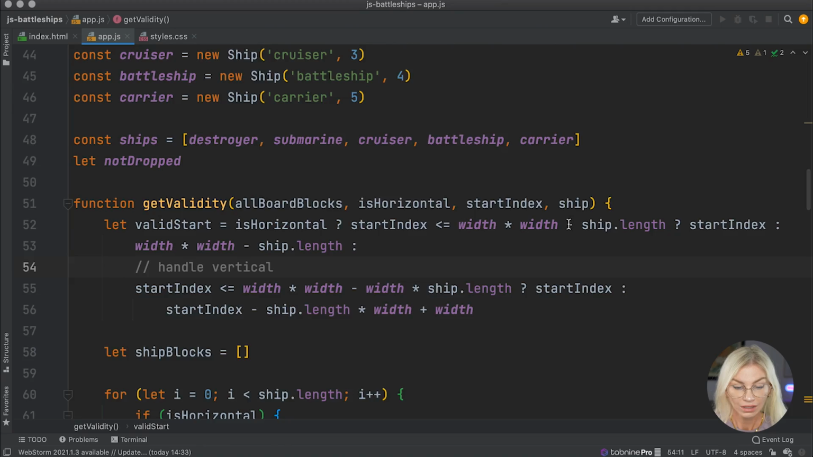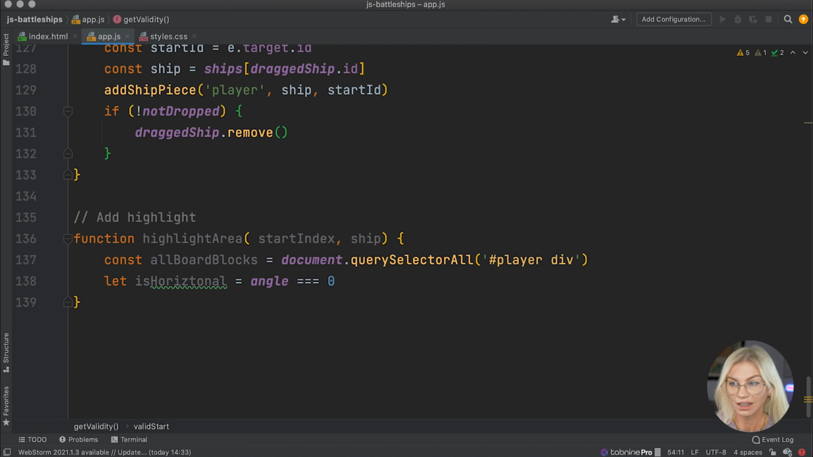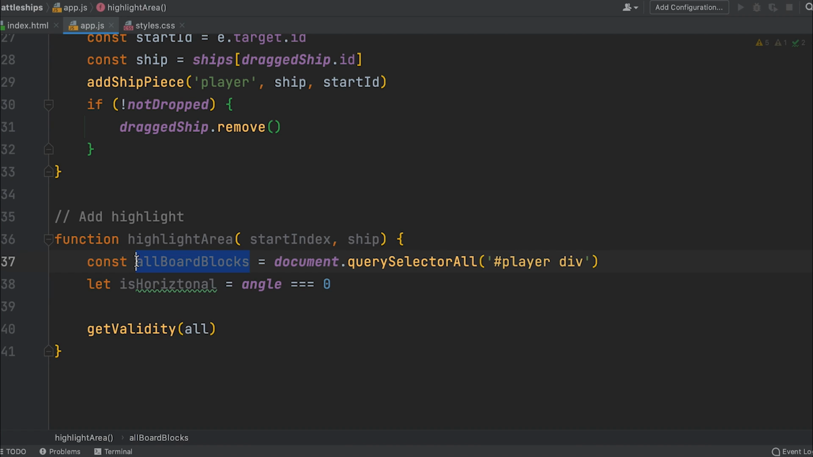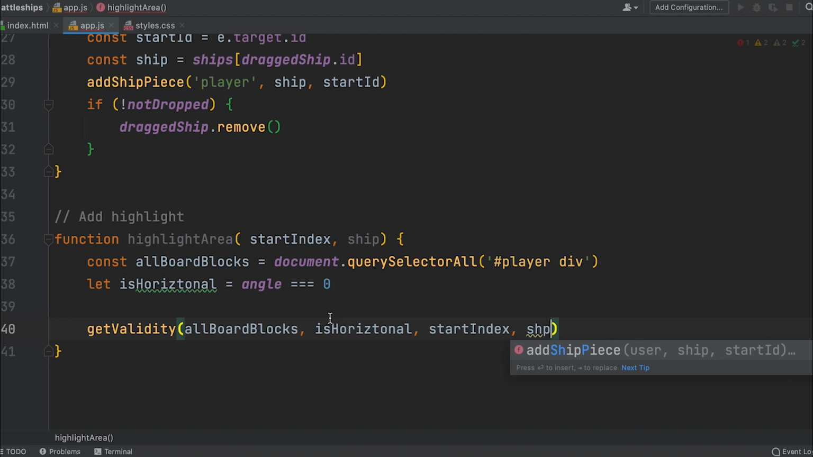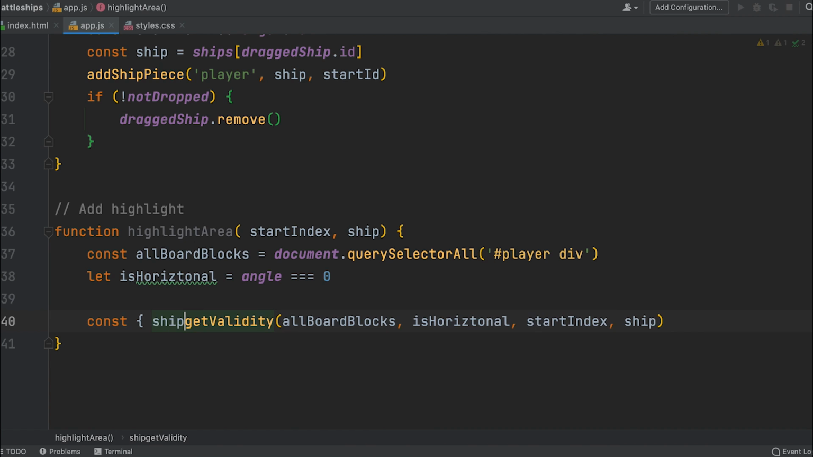And once again, now that means that I can use this in the highlight area. So I can reuse all of that code. So all I'm going to do is use the function get validity, and this time I'm going to pass through, once again, the all board blocks. That's fine. I'm going to pass through is horizontal. I'm going to also pass through the star index, and I'm also going to pass through the ship we are working with. And then this should return the ship blocks. So const ship blocks. It should also return if it's valid and not taken.